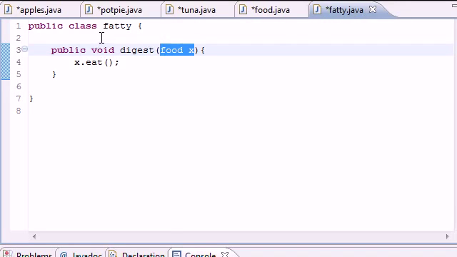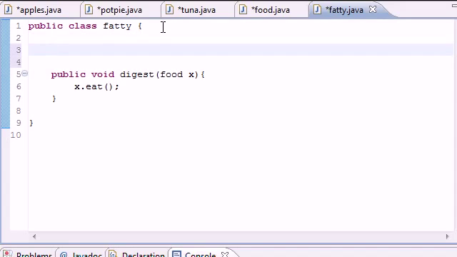So let's go back to our fatty class right here, and let me refresh your memories. We know we can have a tuna reference and set a tuna object equal to new tuna, and as you know, this is the tuna reference right here and this is the tuna object, and we can do this since tuna is a tuna.